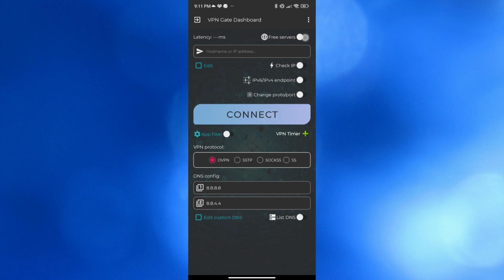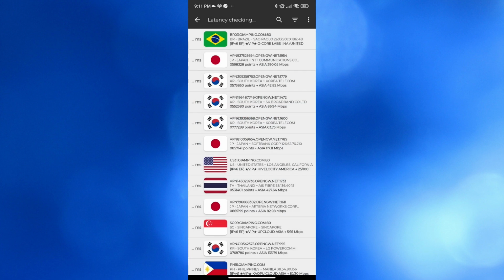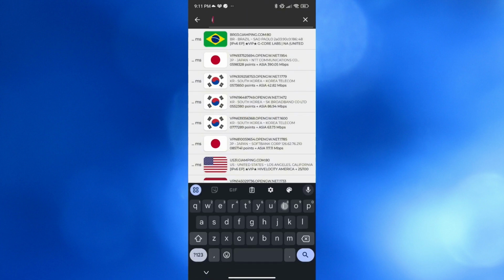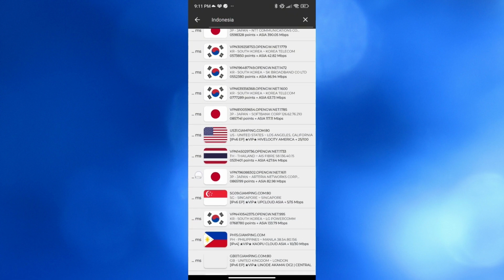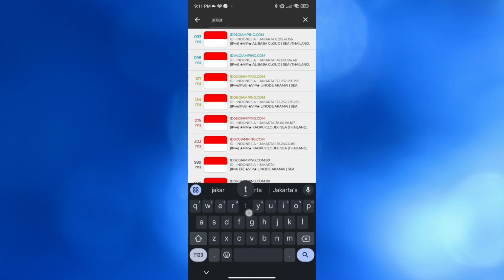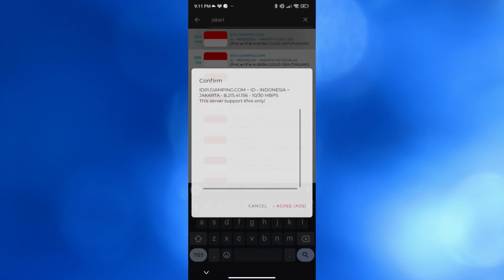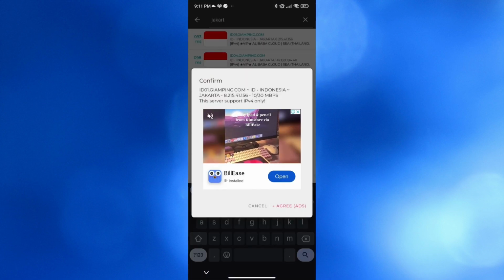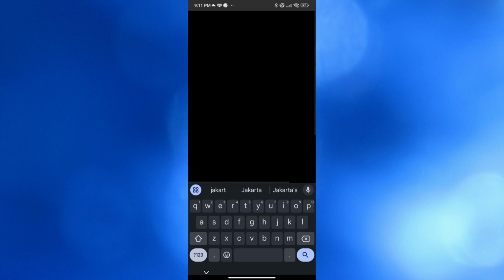In which by doing so, you'll be able to see here a variety of VPN country that you can choose from. But in this option, I'm going to choose Indonesia, Jakarta. Since using this VPN country of Indonesia, Jakarta, you'll be able to customize your name to make it one name only. And by clicking on it, just click Agree Ads and start watching the advertisement.